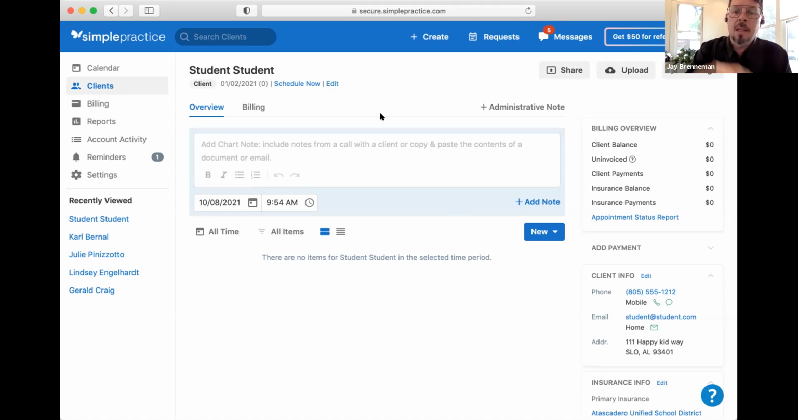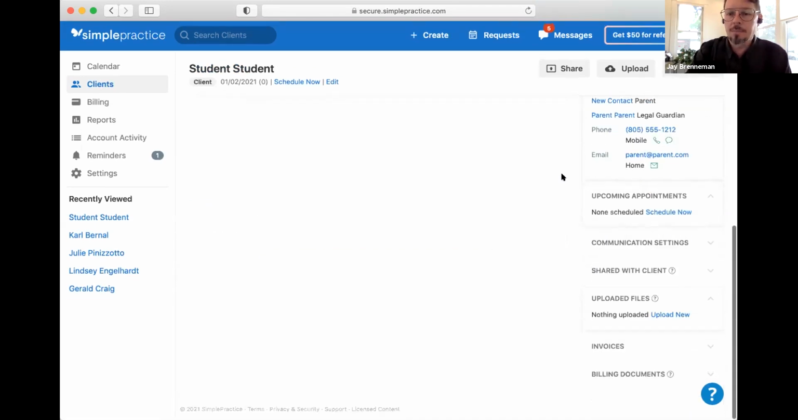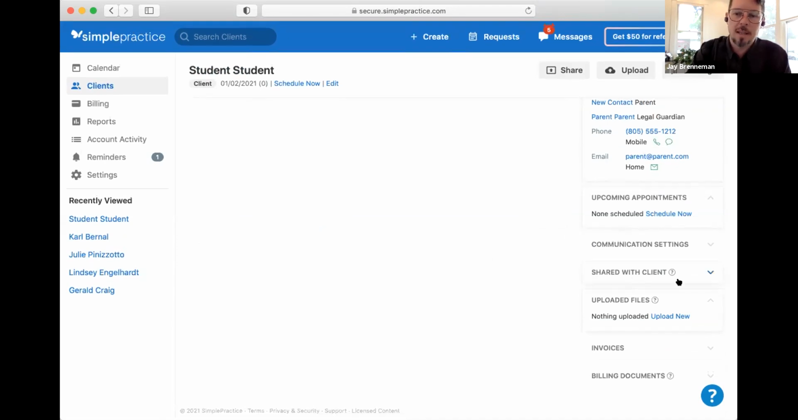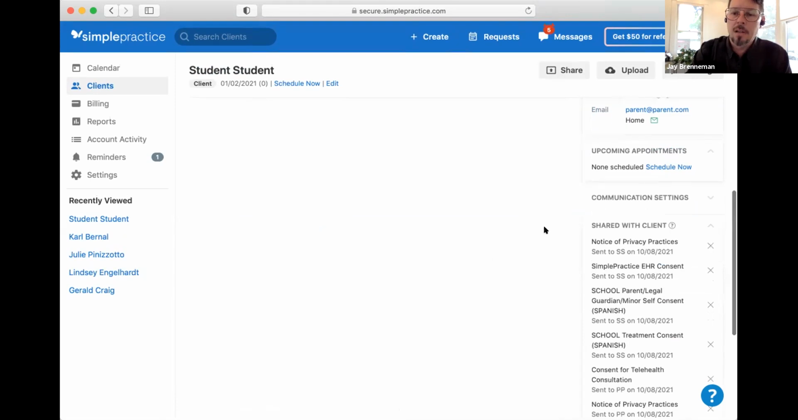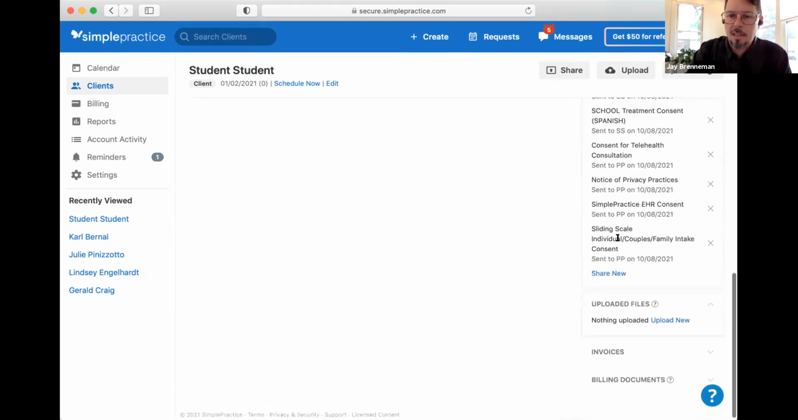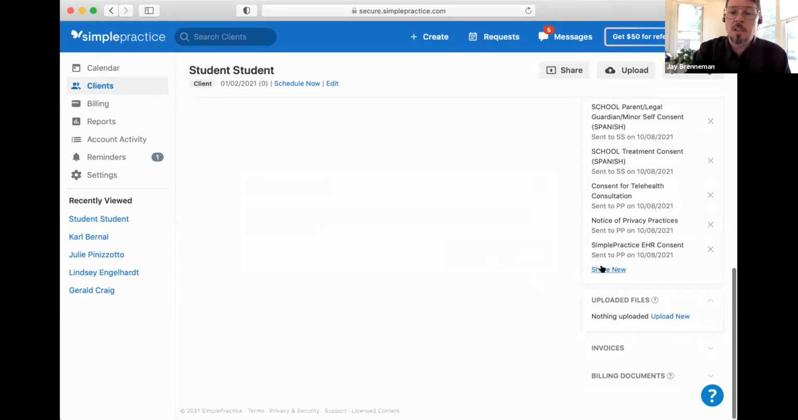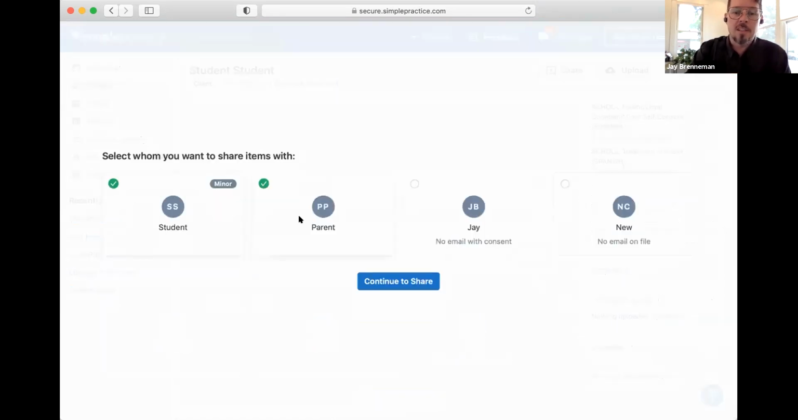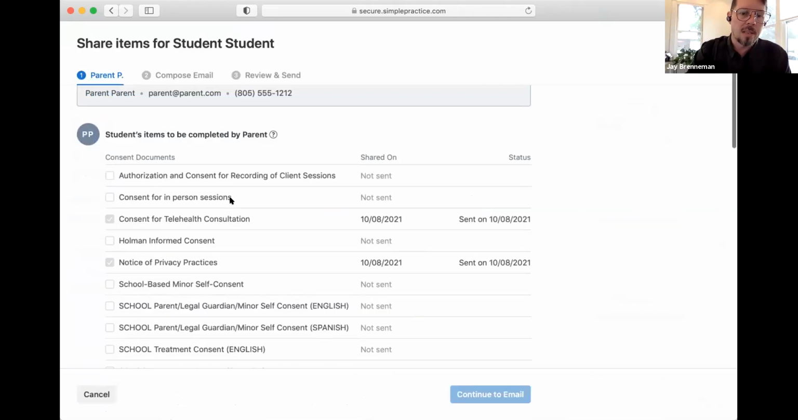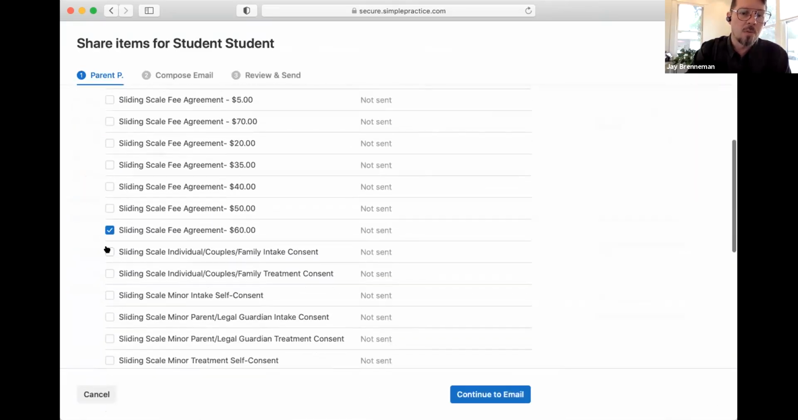That is one place to do it. The easiest place to do it is from this screen. So everything can start here. If you scroll down on the bottom to the right a little bit, there's a box called shared with client. This client was sent all these forms, but if you need to resend them, you can delete the forms that were sent if they weren't signed. You can choose share new, and then choose the student or which of the contacts you'd like to send those forms to, and it brings you right back to this screen. So you can send whatever new forms you want.